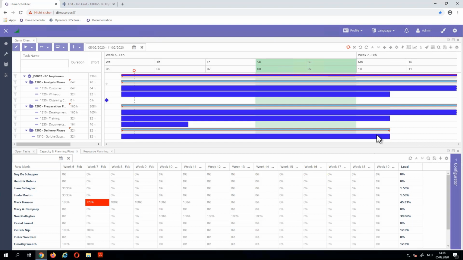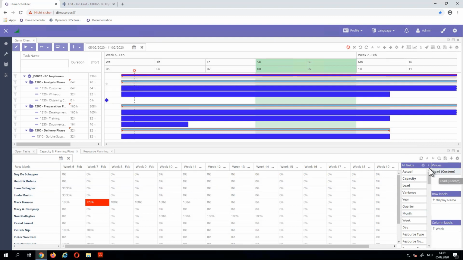Basically, it is a pivot table which you can completely set up yourself on how you want to see the data, which will reflect the actuals measured against the capacity coming from Business Central, in this case the actuals coming from Dime.Scheduler, of course, from the resource planning. If we look here on the left side, and I just need to move my webinar a bit, there we go. On the left side you have the pivot table where we would be able to add the capacity also to the values, so you can actually see which capacity we're talking about.